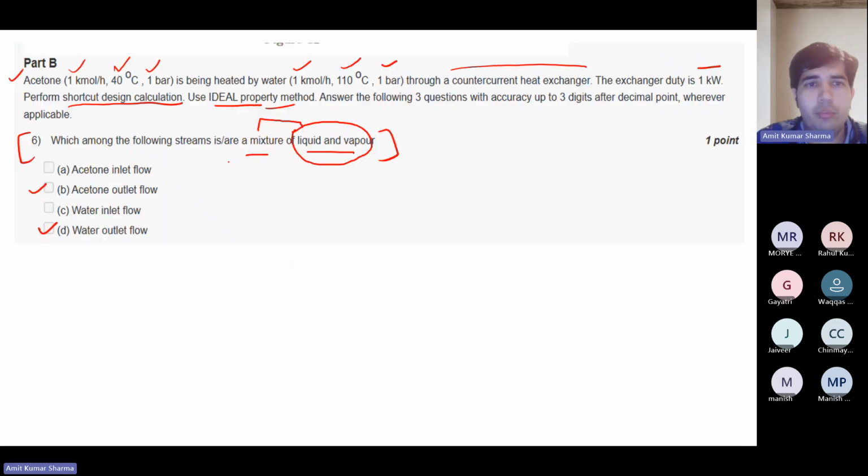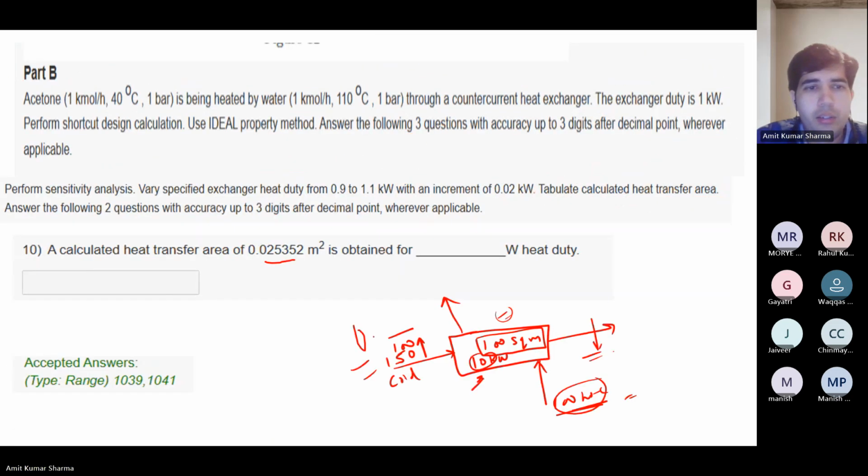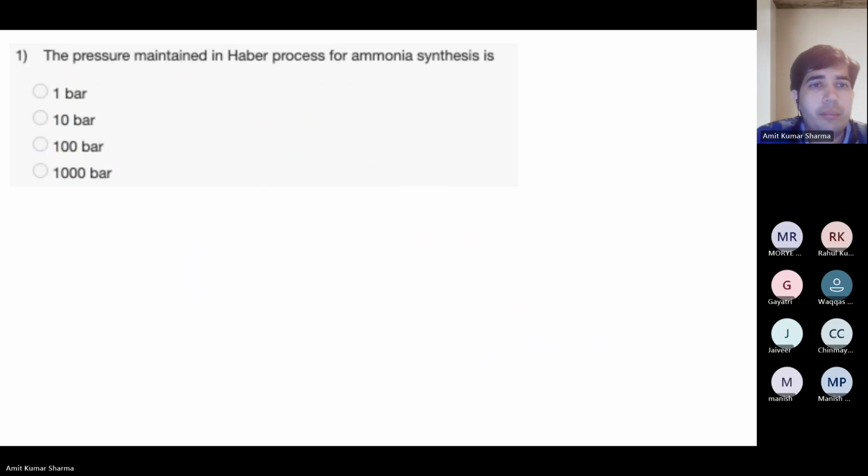Okay, so let's move further. Now, the pressure maintained in the Haber process for ammonia synthesis is 10 bar, 100 bar... I think it's direct from the case study. 100 bar, sir. Okay, so the answer is 100 bar.